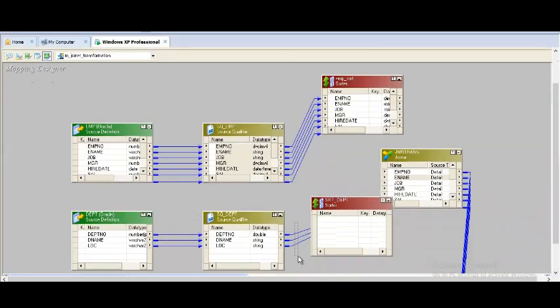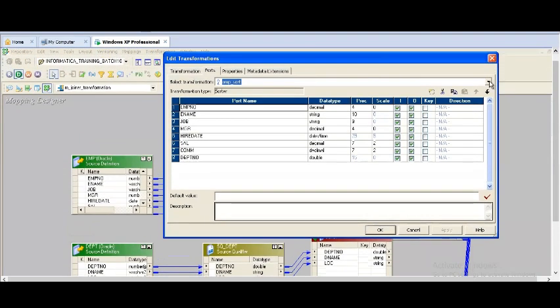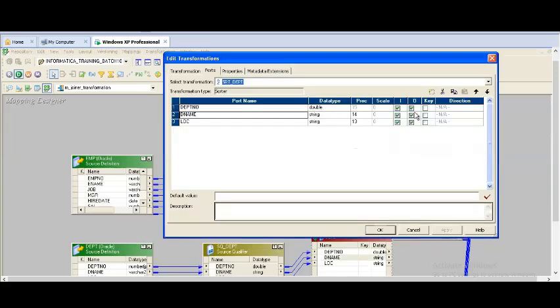Let me put all the columns. When you use the sorter transformation, you need to use some key column to sort on. I want to sort based on the department. Here you can choose ascending or descending. I want to use ascending, and similarly I want to sort here with ascending.